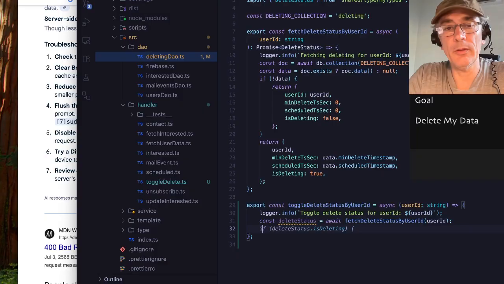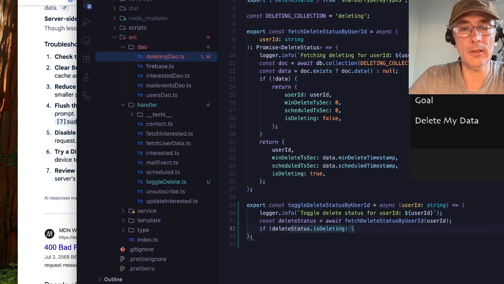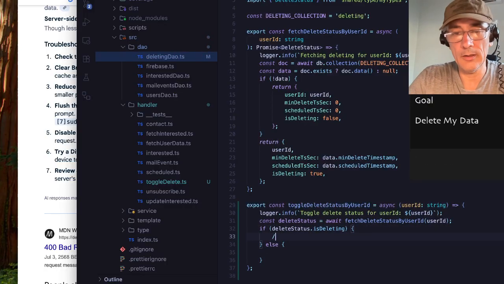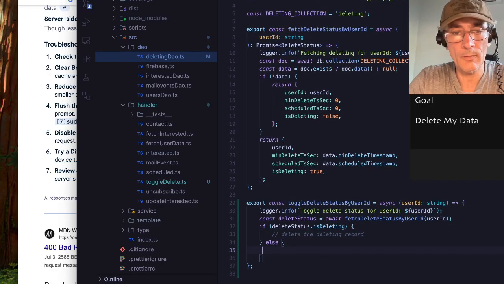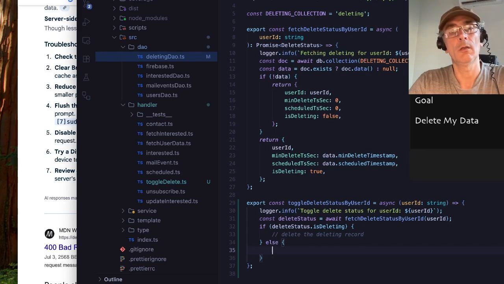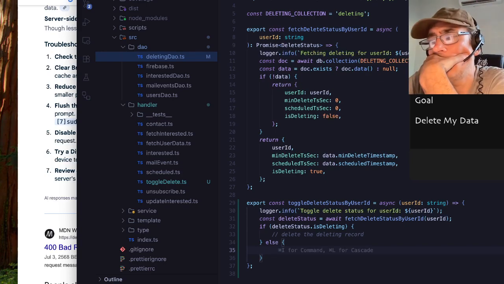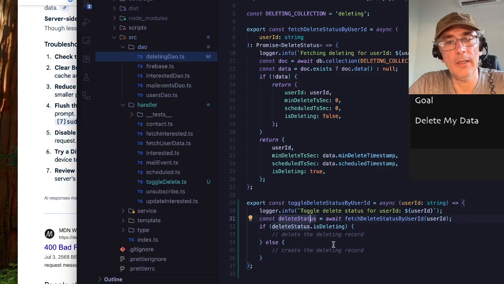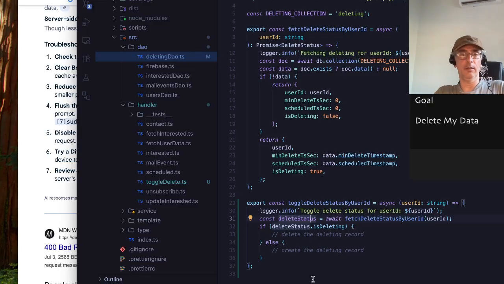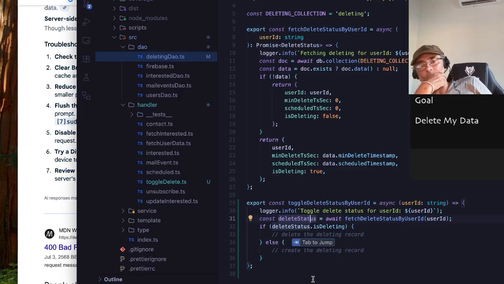And in one case, we have to delete the record. If delete status is deleting, we do something, otherwise, we do something else. If it's deleting, delete the deleting record. If it's no, create the deleting record. Because in reality, this is a fake record if it's not there.